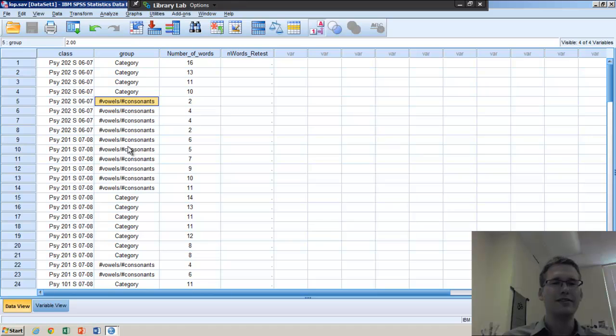And so we might wonder if one of the groups tended to have a different distribution of scores than the other, and maybe that accounts for our bimodal distribution. So it would be really nice if we could look at these data separately for the people who are in the category group and the vowels consonants group. In SPSS, this can be done.